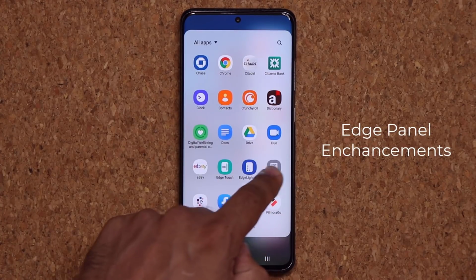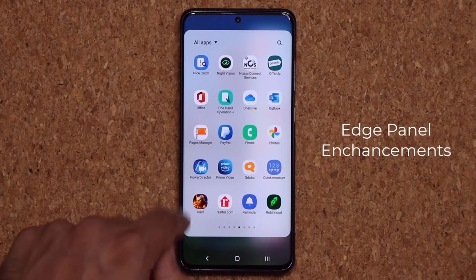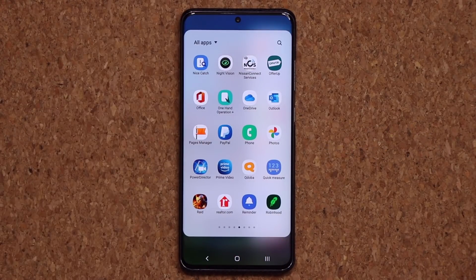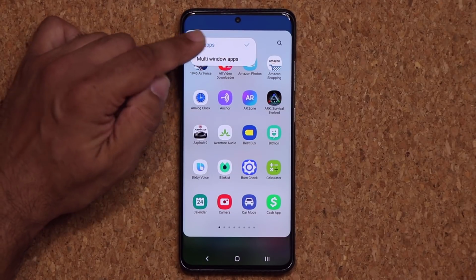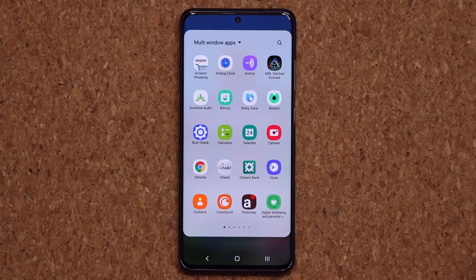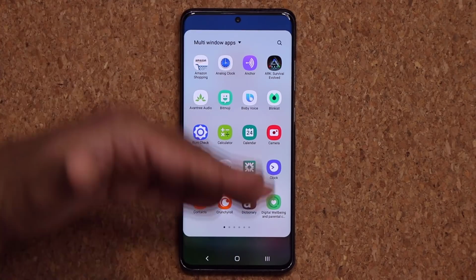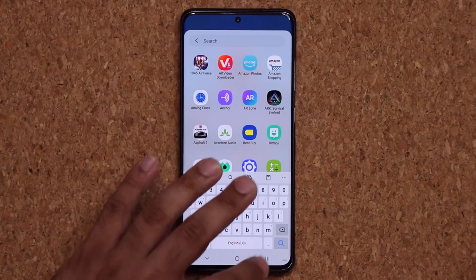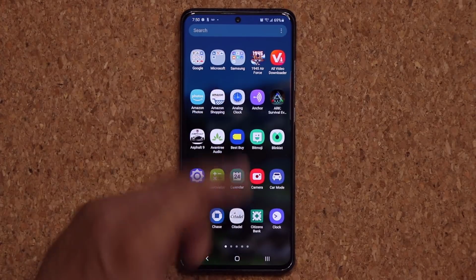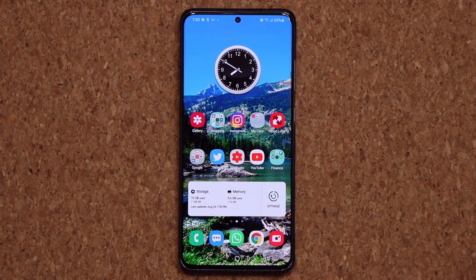One more thing, in the same panel, if I tap on this button here, I can actually access my entire app drawer from here and even search it from here. And on top of that, I can tap on this one and I can go for all the applications that actually support multi-window view if I want to do split screen multitasking. And I can search, like I said, right from here. It's the same as the app drawer right here, but now it's in your Edge panel as well.